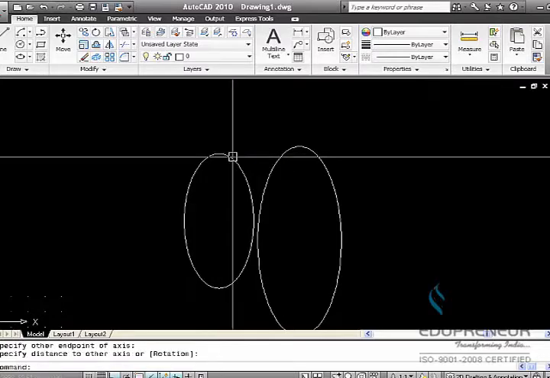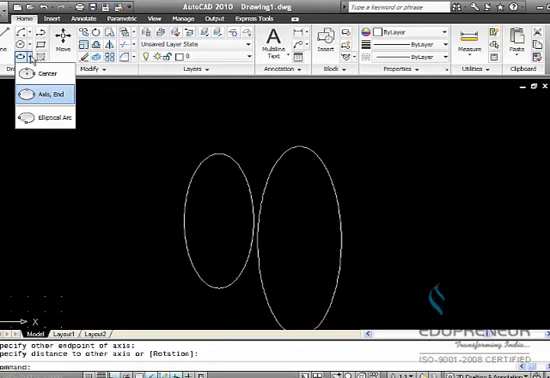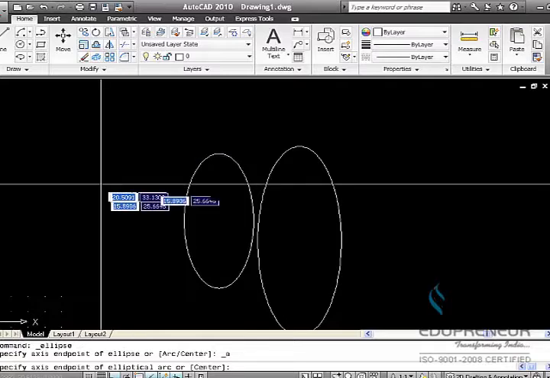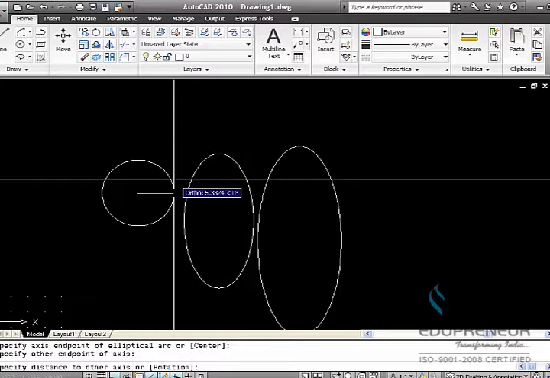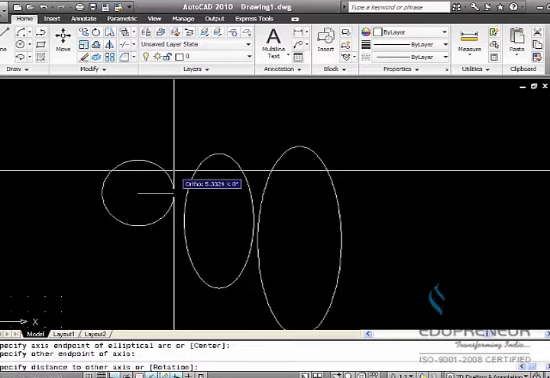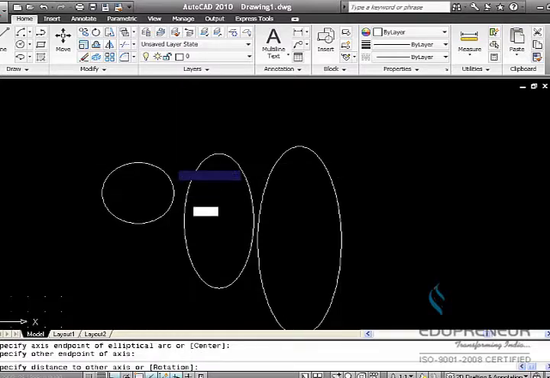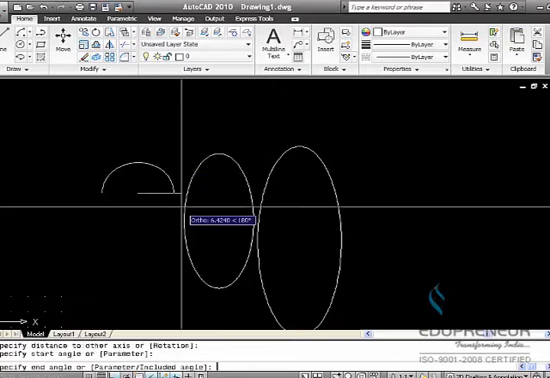and the ellipse will be drawn. Next, there is an elliptical arc. Elliptical arc will ask for the end point first, then specify the other end point and then set the distance in between, which will draw the ellipse like this, and press enter to leave the command at that point.